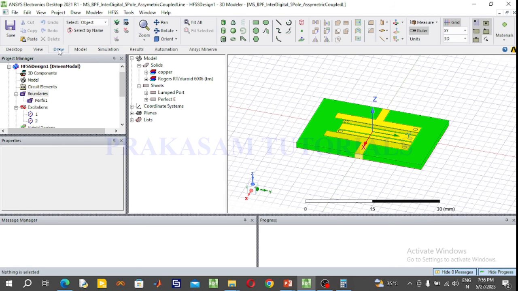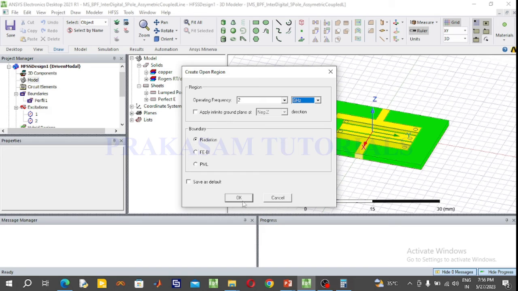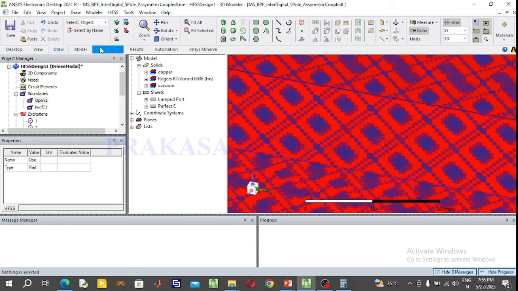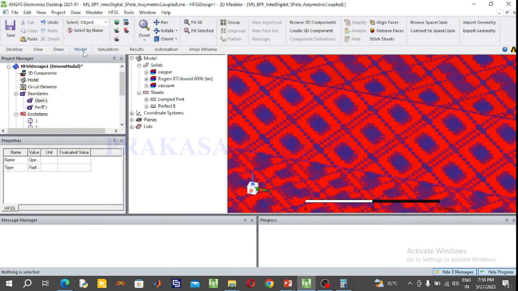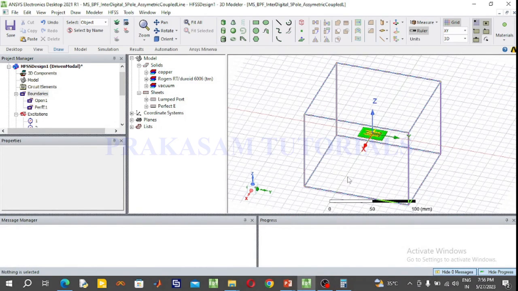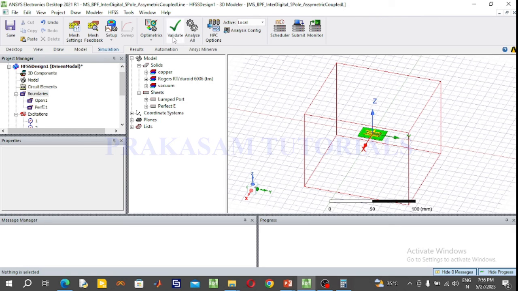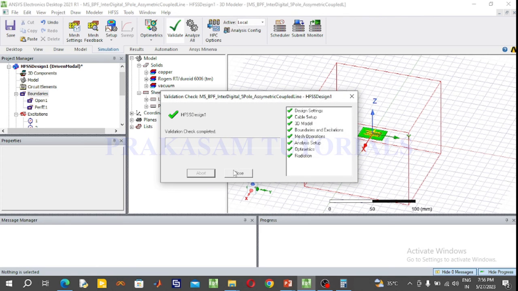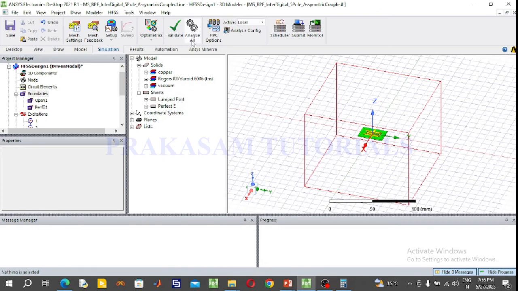Now assign open region radiation boundary, go to the model, right click on the model, create open region, click OK button. So this is open region radiation boundary. Check the validation of the design. The design is successfully validated, and now start the simulation. Click analyze all button.